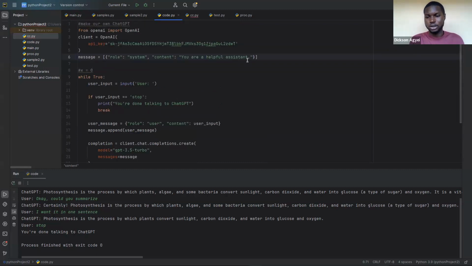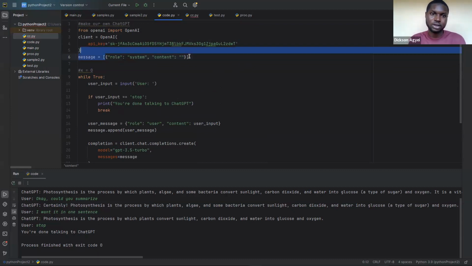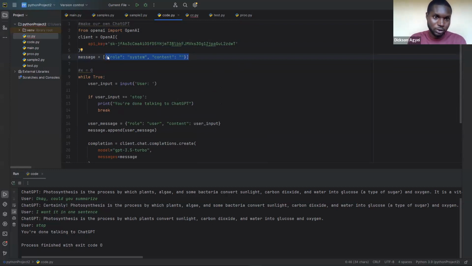Okay, so let me give it my own information. If you want to further train a model or give the model more information, this is how you do it. You can create multiple dictionaries and put them inside, and make sure the role is system.